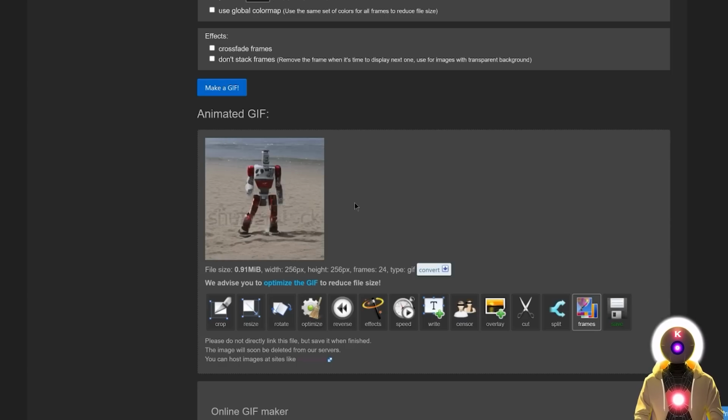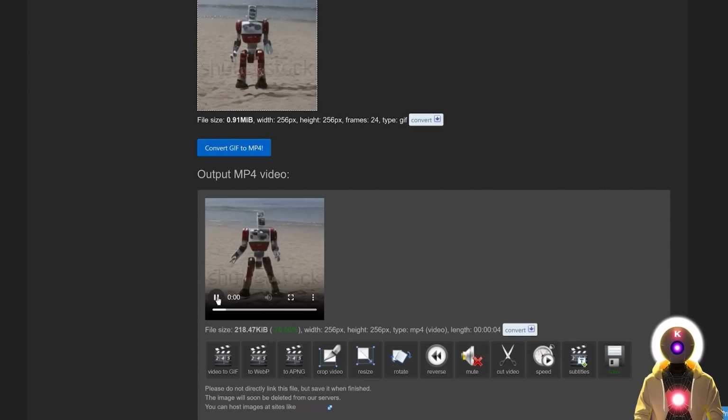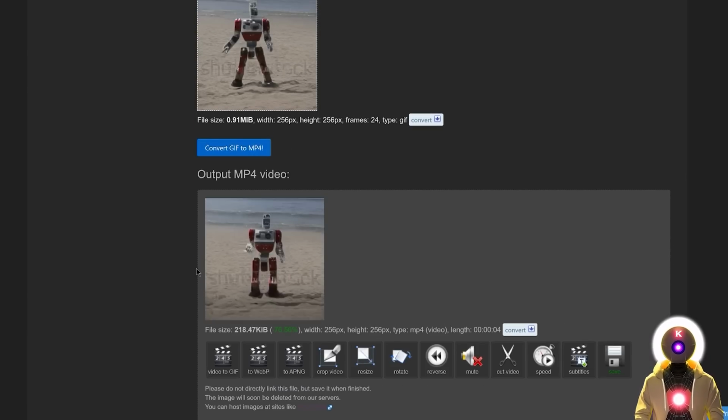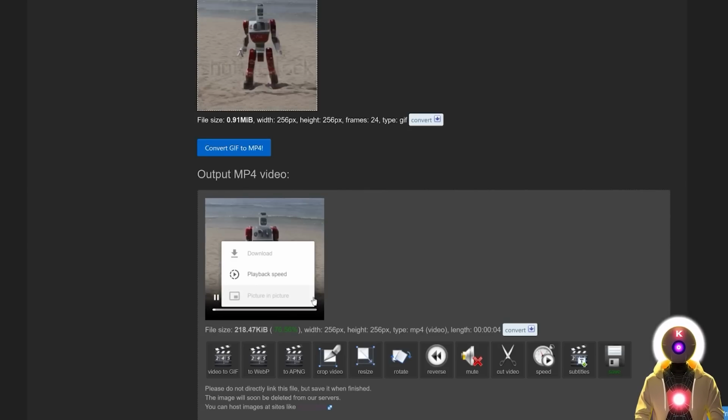But also, if you want to have it as an MP4 file, so as a video file, you can simply click on Convert to Video, and then click on Convert GIF to MP4. And now you have an MP4 video of your robo dancing on a beach. And again, if you want to download this video, just click on these three buttons and click on Download.